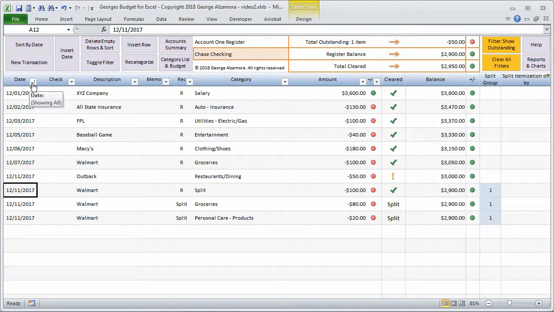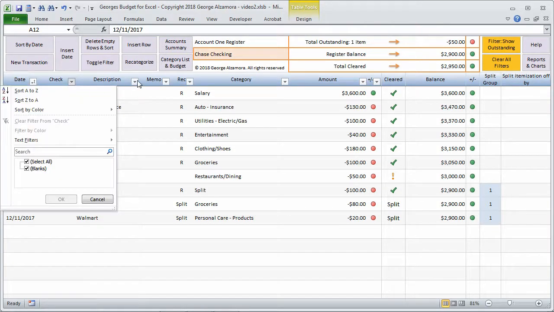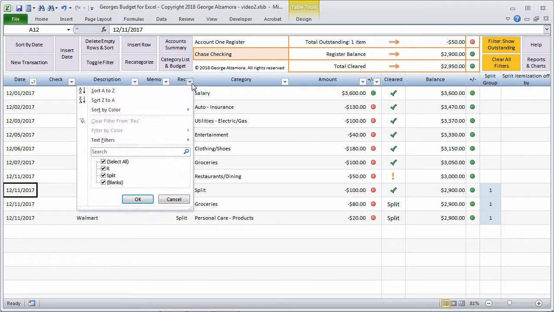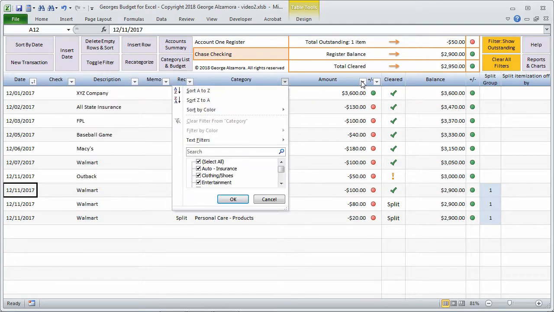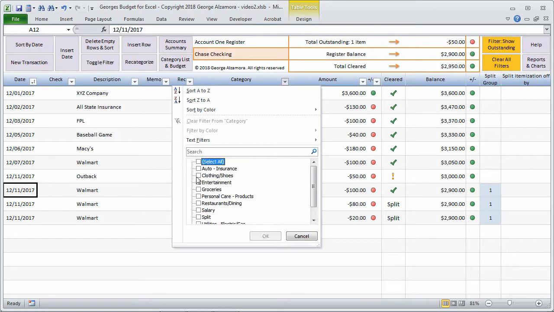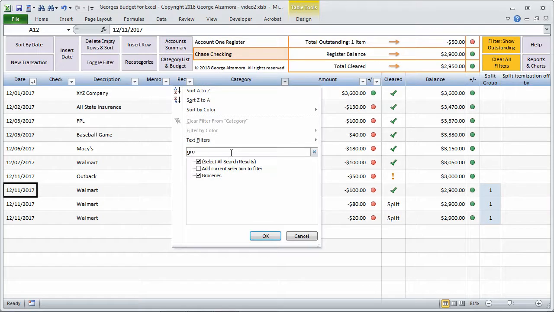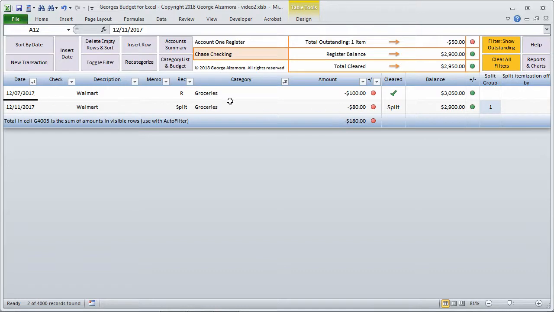What's also nice is you can use these filter arrows for each column to filter, and also do multiple filters on two columns or more. So let's say that in the category, we want to see, you can select multiple items like this, or you could just search for an item, type it in. I'm going to say groceries. And we can see that in this particular register, two items met that filter for a total of $180. These are negative because the outflows, you enter them as negative amounts.